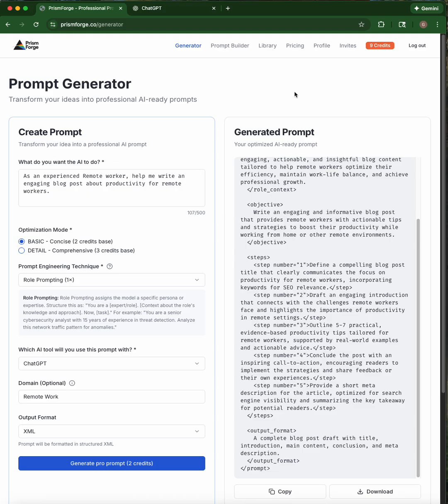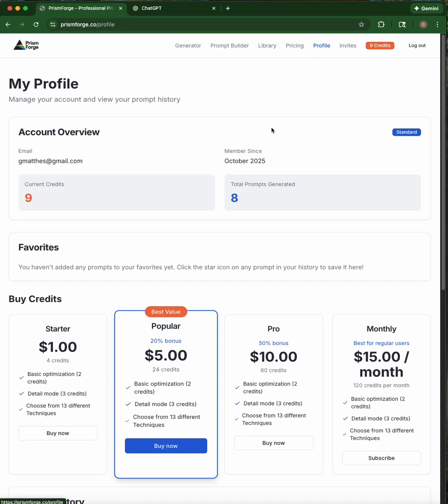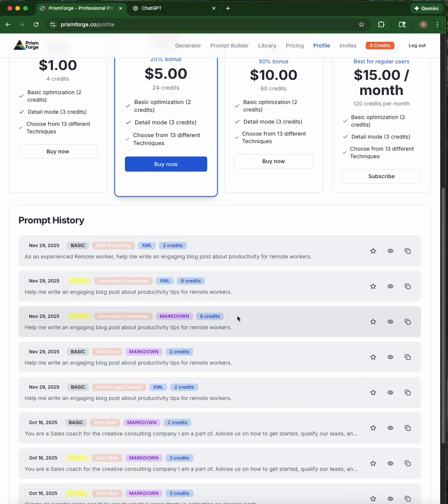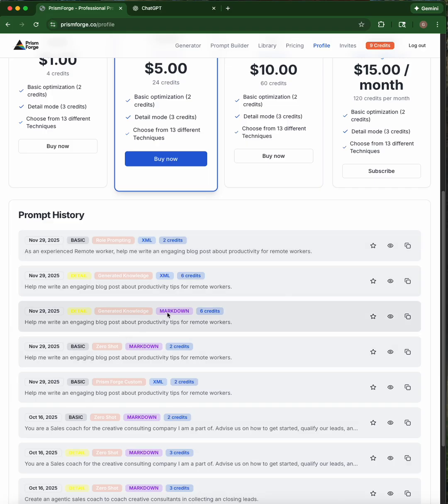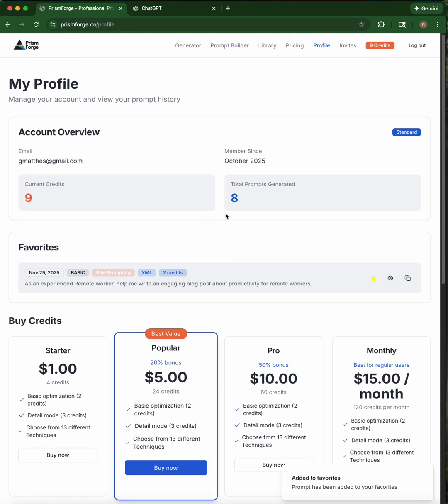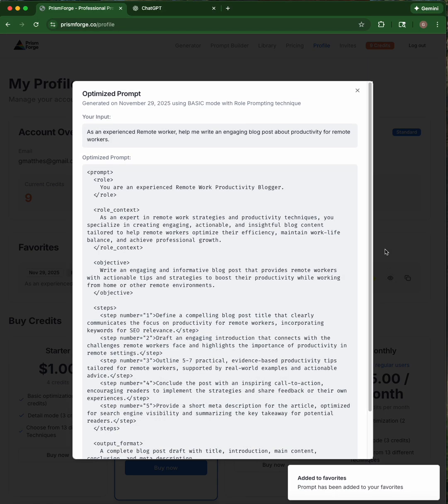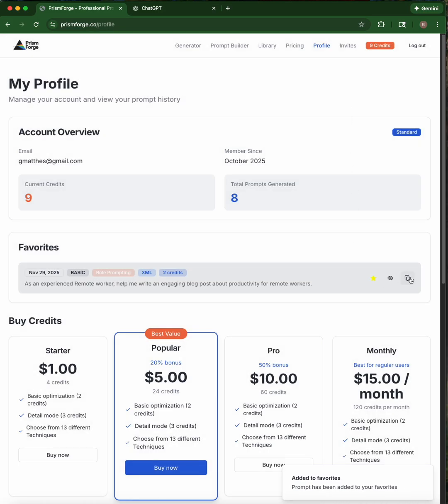Your prompt history gets saved in your profile page. So what you'll see here is, if you scroll down, you'll see your prompt history. You could favorite a prompt, and once you have it in your favorites, you could use it in some of the other tools over here, which is great. Once it's in your history, you can see it here. You can copy it back to your clipboard, and you could just see some of the details of the prompt from your profile page.